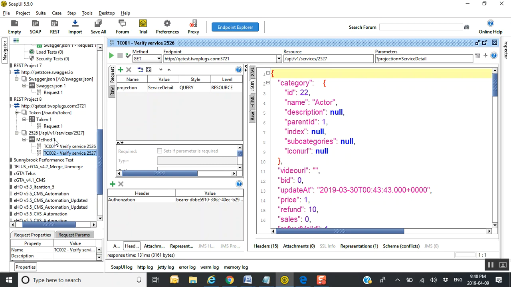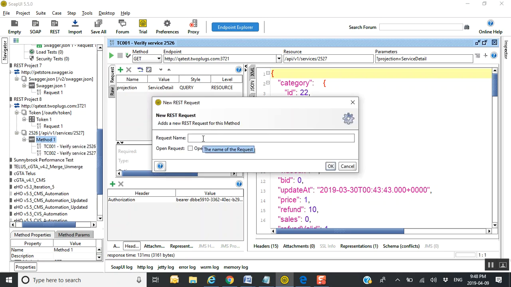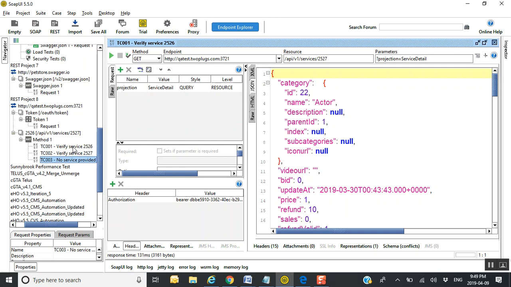I can create another one. I'll make this maybe a negative test case to say what would happen to this web service if I don't provide any resource name. What would happen? So TC003 no service provided, and I press OK. So now I essentially have 3 test cases, and my first test case, just make sure my data is correct. It's 2526, so make sure that's 2526. I run it, something happens.